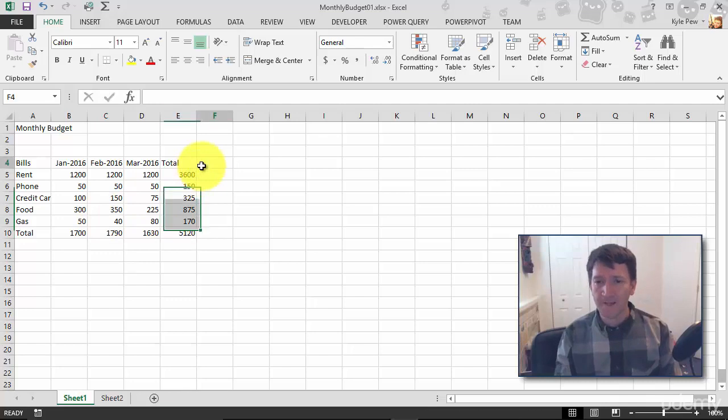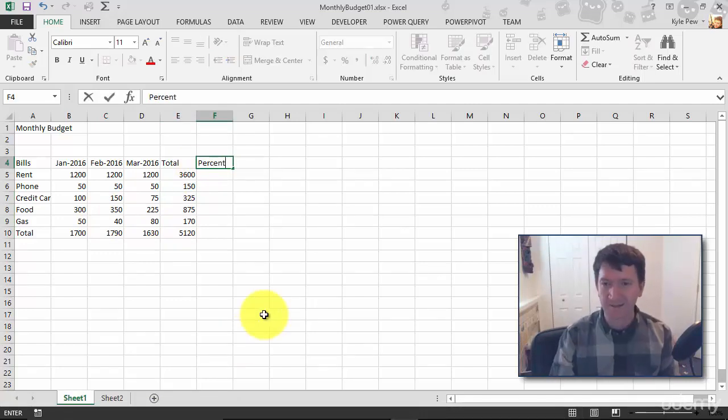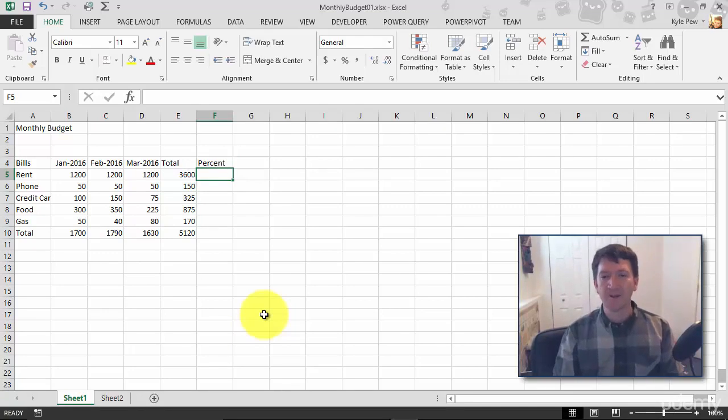Take a look. I'm going to build an additional column here. We'll do a %. I'm going to hit my enter key. So now I want to know what percentage each bill, their totals, like rent, we spent $3,600. What's the percentage of the total spend versus the total for phone? What was the total spend or the percentage of spend there?